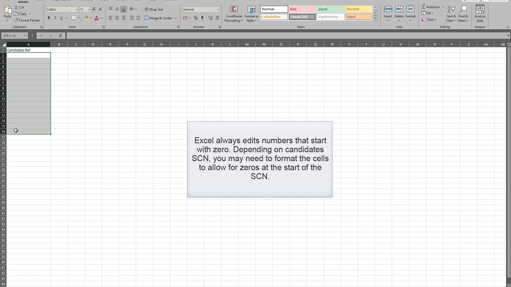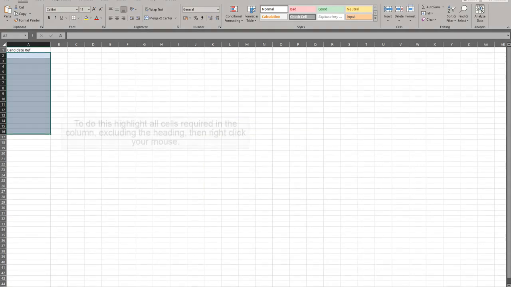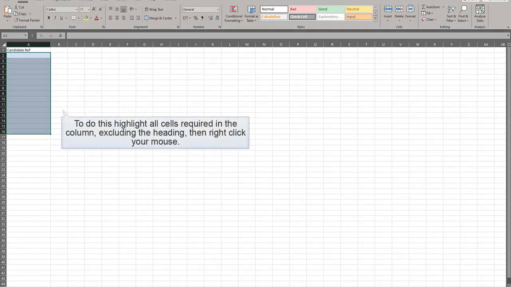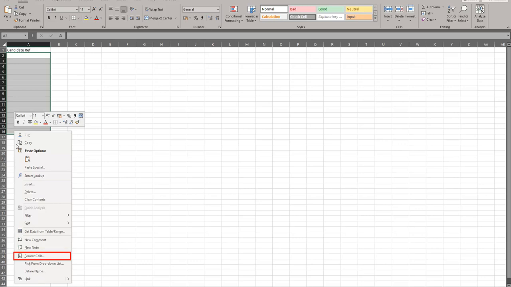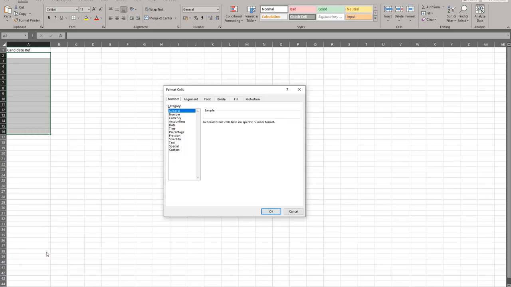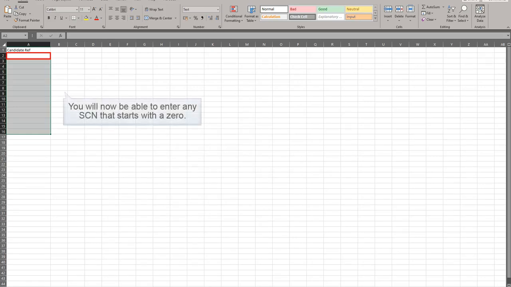Excel always edits numbers that start with 0. Depending on the candidate's Scottish Candidate Number, you may need to format the cells to allow for zeros at the start of the Scottish Candidate Number. To do this, highlight all cells required in the column, excluding the heading, then right-click your mouse. Select Format Cells. Select the text option, then click OK. You will now be able to enter any Scottish Candidate Number that starts with a 0.